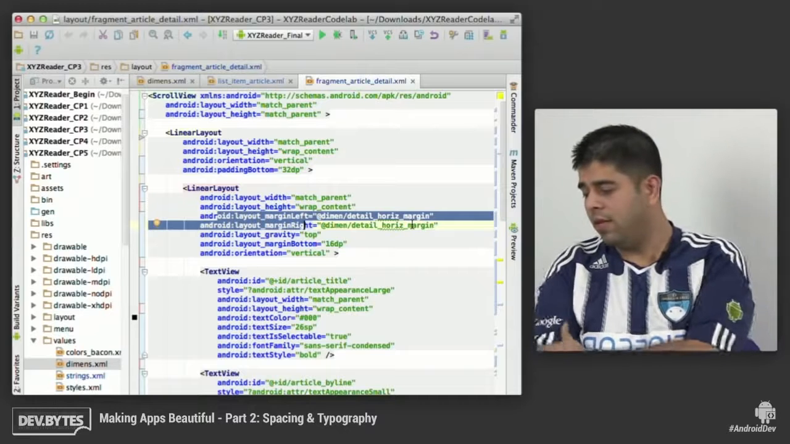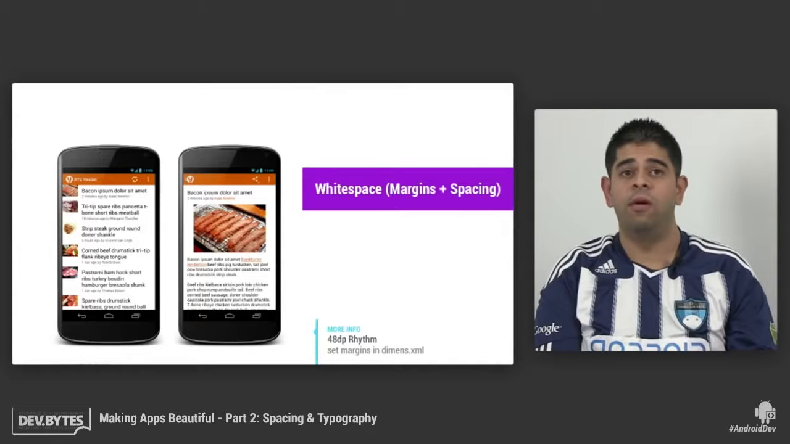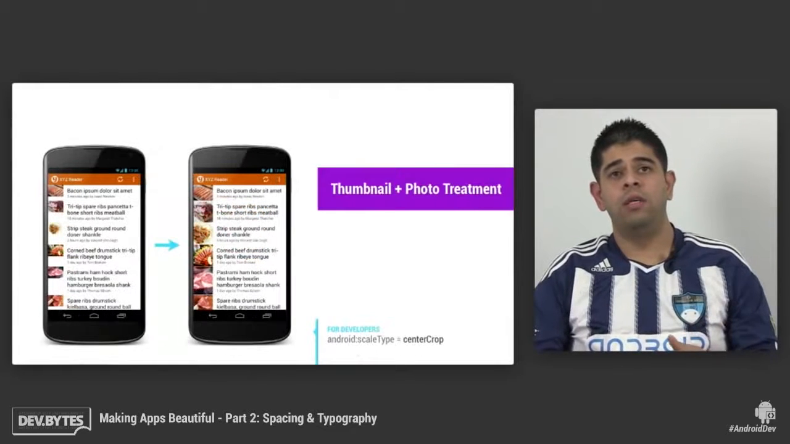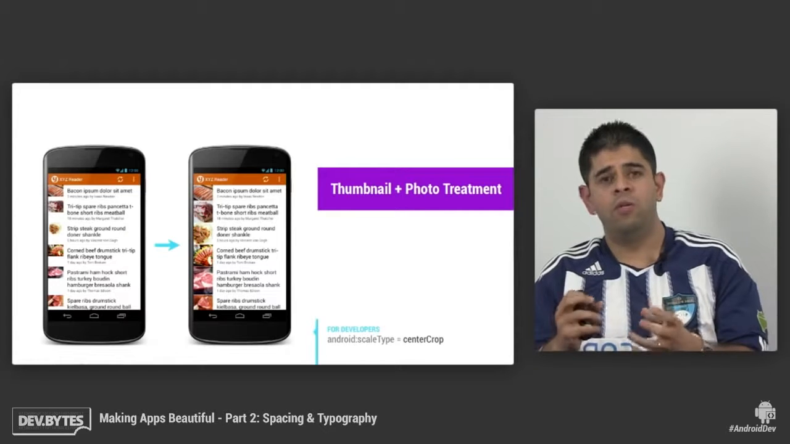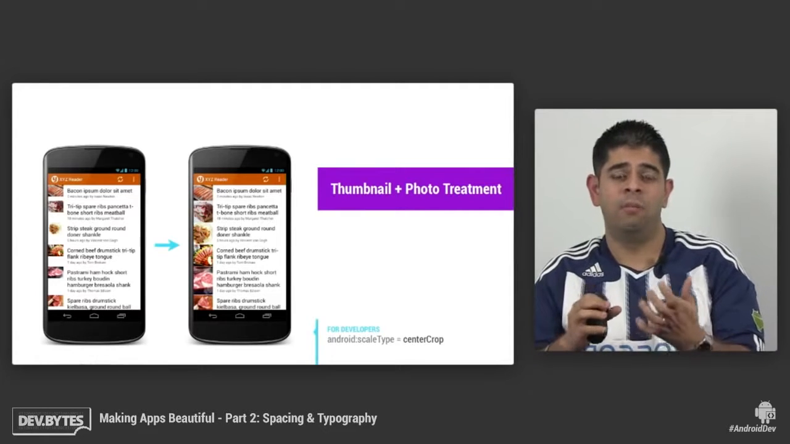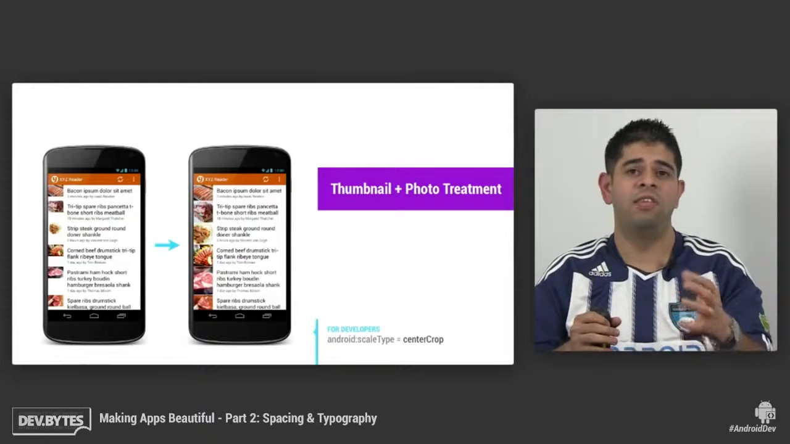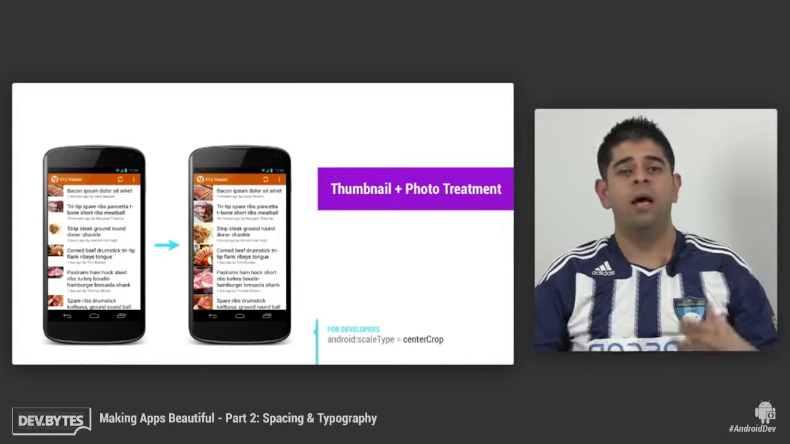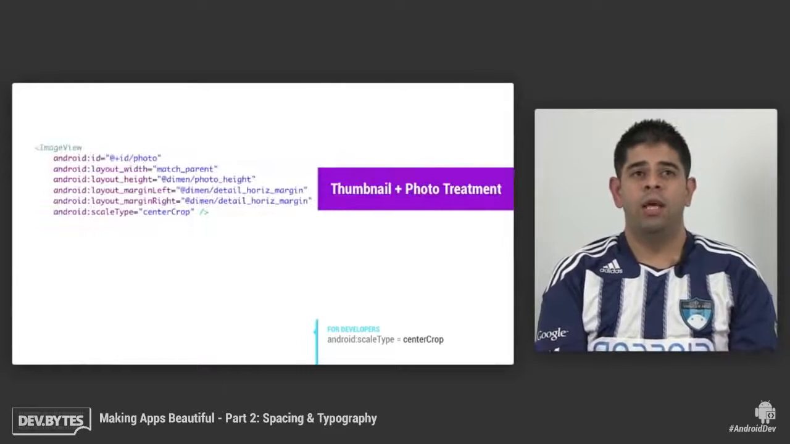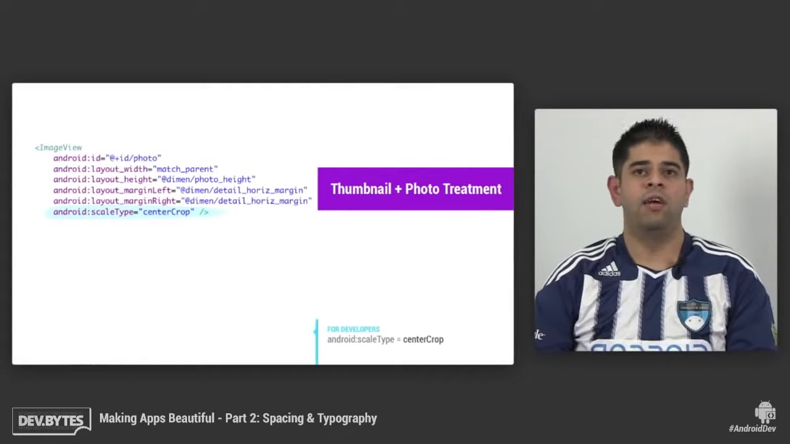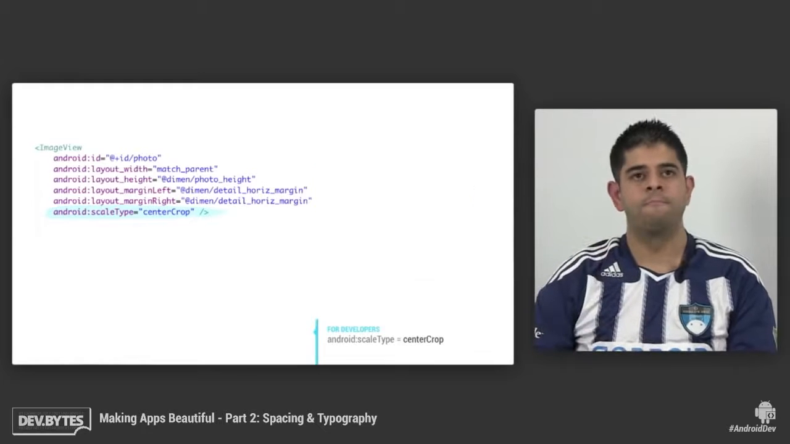So switching back to the slides, you can see the kind of spacing that we're after. Once we've put those dimensions in, we also want to fix up the spacing with the thumbnails. Basically what we want to do here is eliminate that inconsistency that we have from thumbnail to thumbnail. The way we're going to do that is use the center crop attribute on the image view and set the scale type. That way it's nice and consistent from image to image.